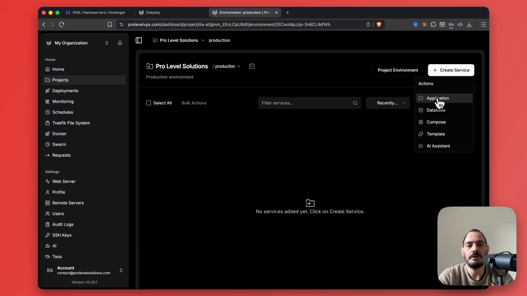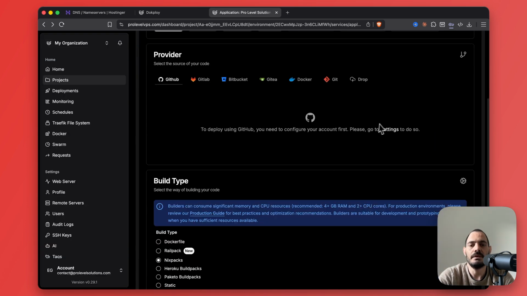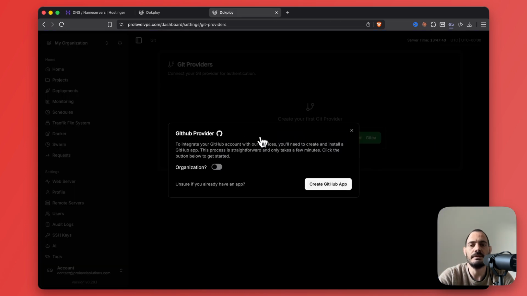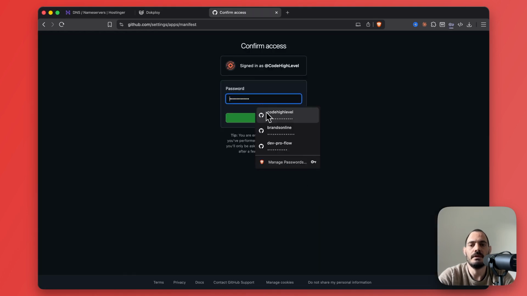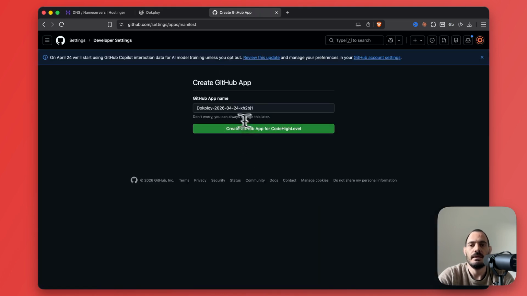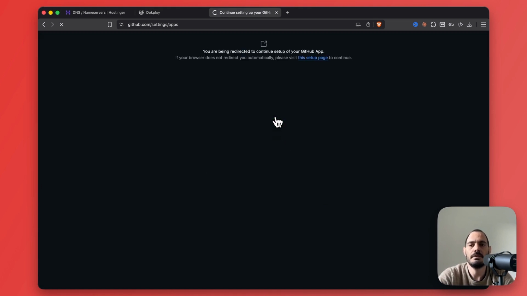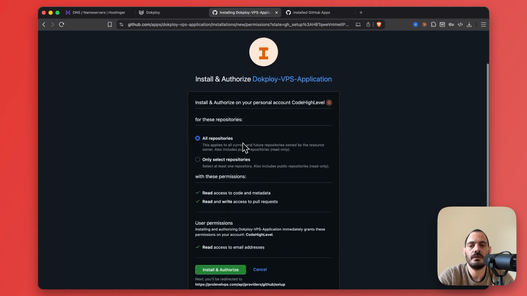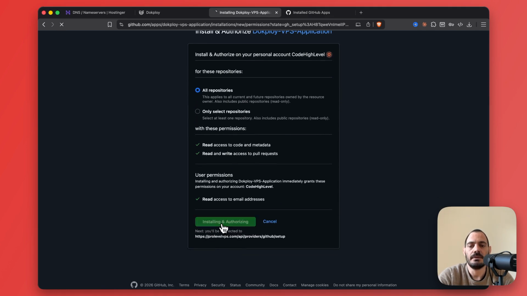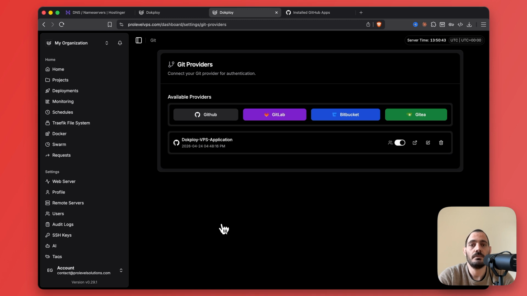I'm going to create an application. Let's connect our GitHub. Go to settings, select GitHub. Let's type in our organization. Create a GitHub application. Now we are going to fill in your password, and let's call this Dokploy, and let's create our application. Now let's finish up our GitHub connection. Click on this icon over here and let's give it access. We are all set up right now.